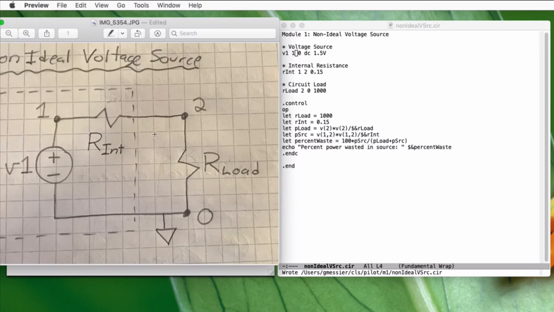Now, in Spice, you can actually call your nodes whatever you want. You can even use letters or words to describe your nodes, with the exception of the ground node. So the node that's connected to ground always has to be node 0.